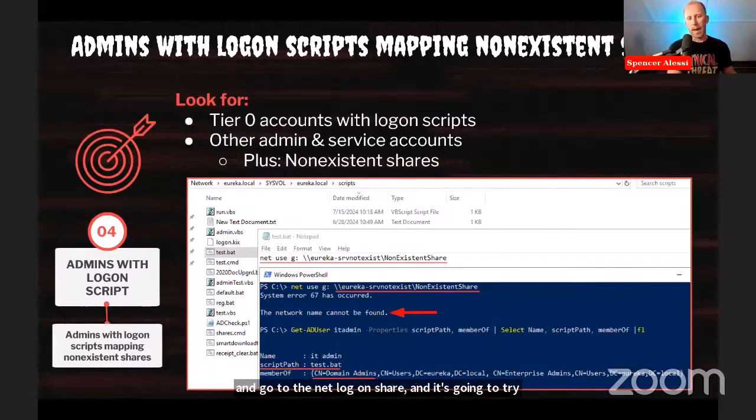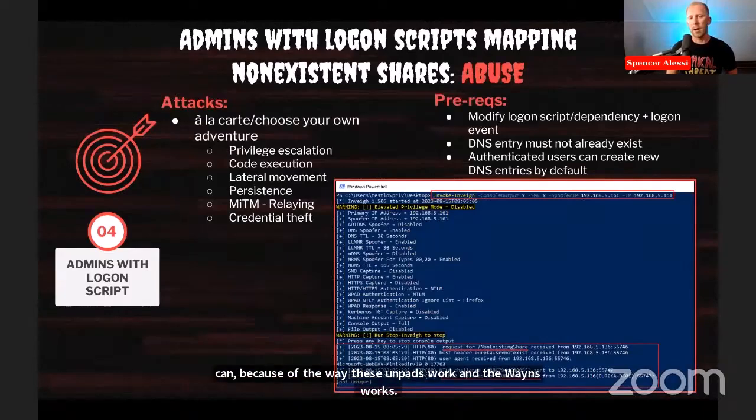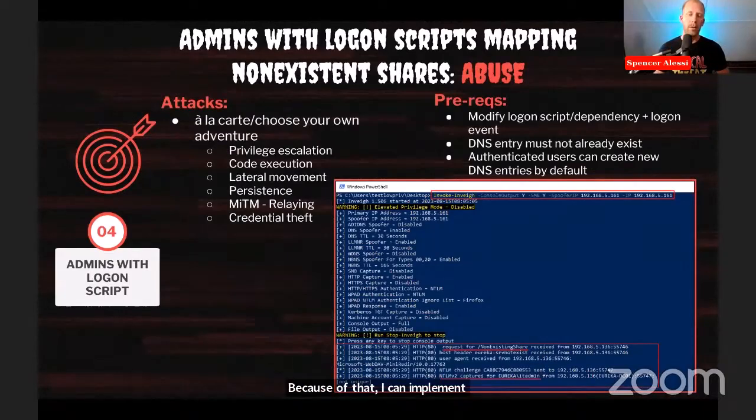You need that plus this non-existent shares thing. So this non-existent shares thing, again, is combining the previous issue, which is the server doesn't exist, so the share doesn't exist. And because of the way these UNC paths work and the way DNS works, I can create my own DNS entry as an attacker. I can point that to my attack machine. And now I have kind of a built-in free relaying, credential abusing attack path here.